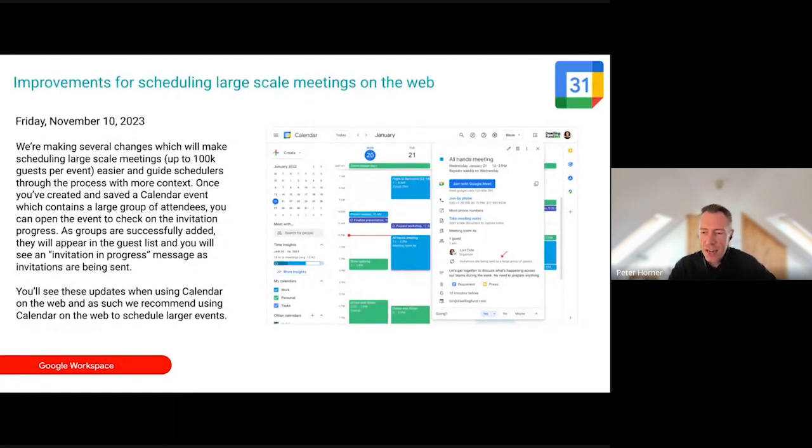A new feature in Google Calendar now. I don't know how many people here have ever tried creating a calendar invite with tens of thousands of users. If you didn't know, you can actually create an invite with up to 100,000 guests per event. The update here is a new status bar within the calendar invite, which allows you to track invitations being sent out.